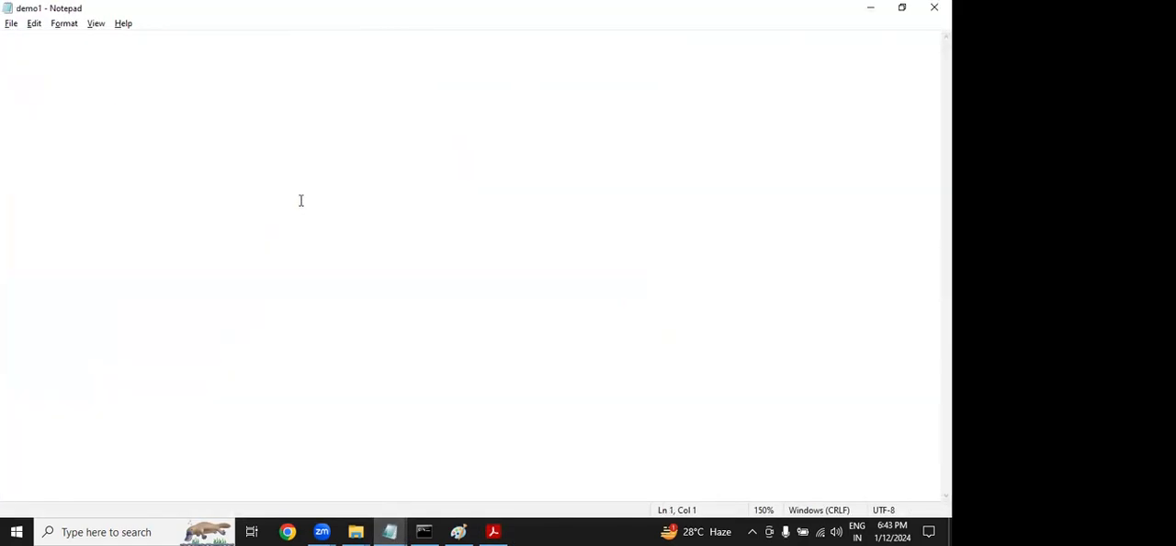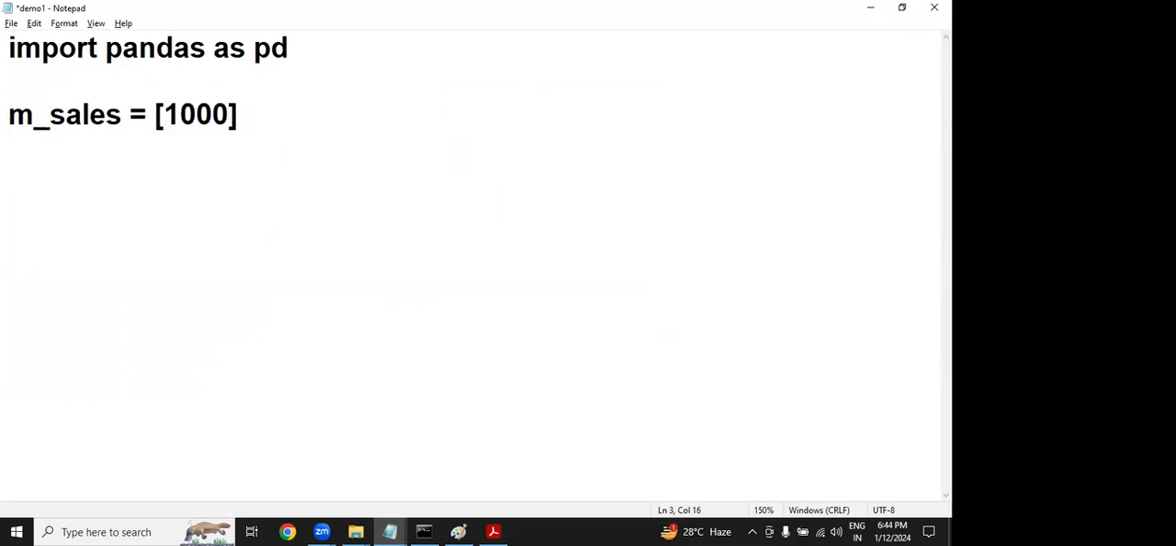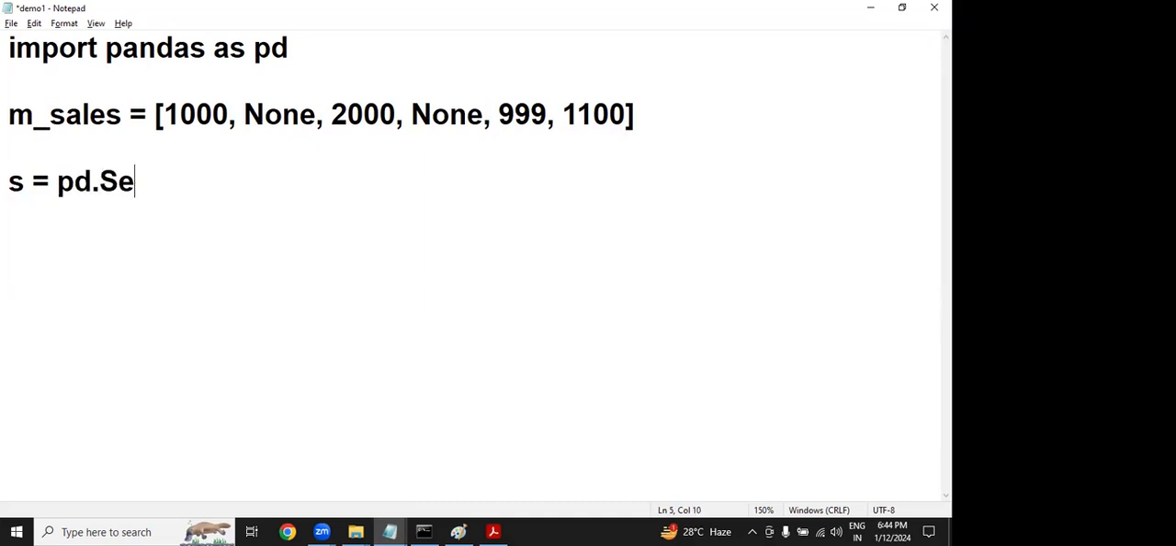Let us import pandas as pd. Monday sales. First customer came, 1,000 rupees he bought. Second customer came, he did window shopping. Third customer came, 2,000 rupees. Next customer, window shopping. Fourth customer, 999. All this window shopping is something like my wife; she likes shopping more, but she likes to do more window shopping. Now let us add double zero. Good. Now let me try s equals pd dot Series of Monday sales.